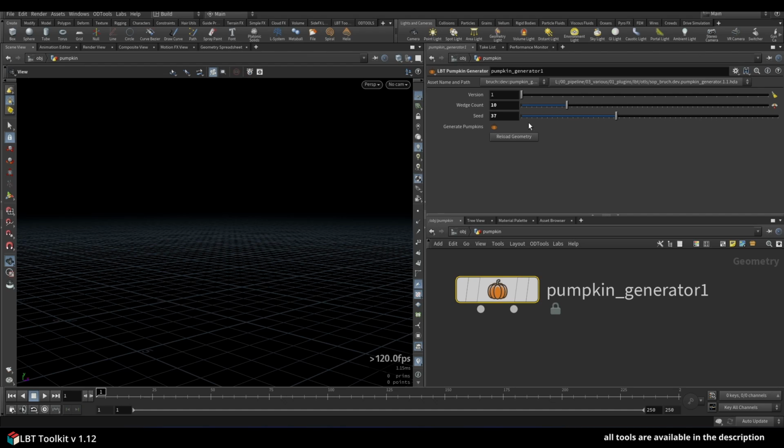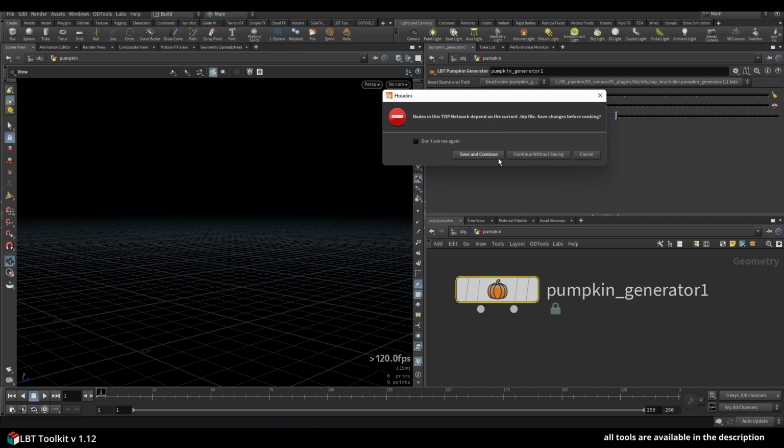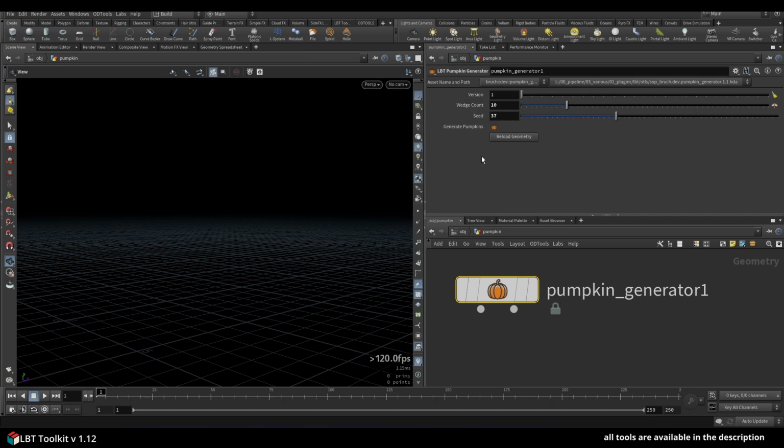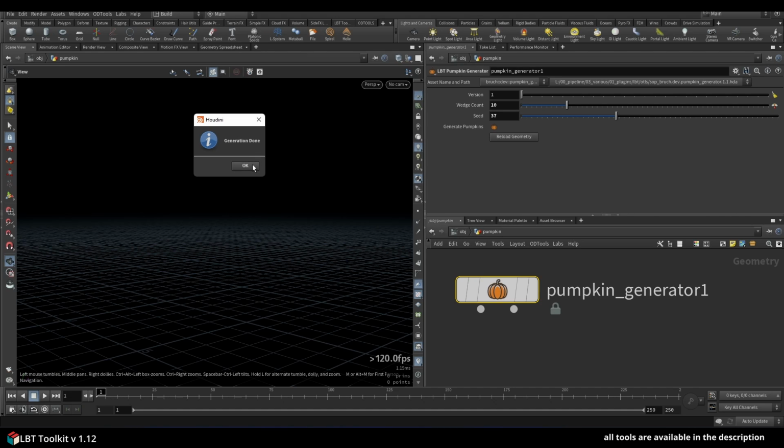So to generate the pumpkins, you just have to click this little pumpkin icon and then say save and continue. And then wait until the pop-up comes up that says that the generation is done. That can take a few minutes, depending on your system. So now the generation done window popped up, so we can hit OK.